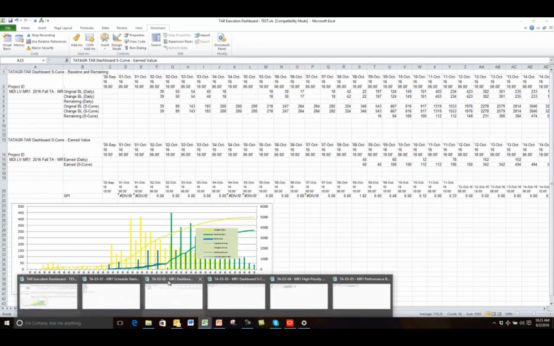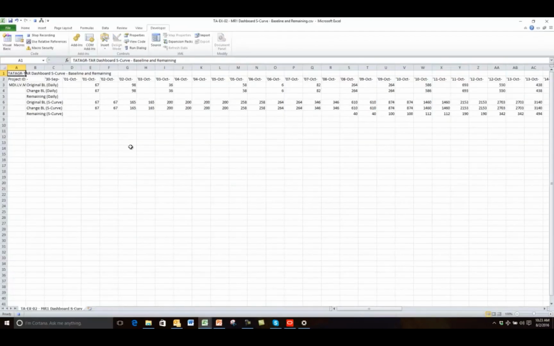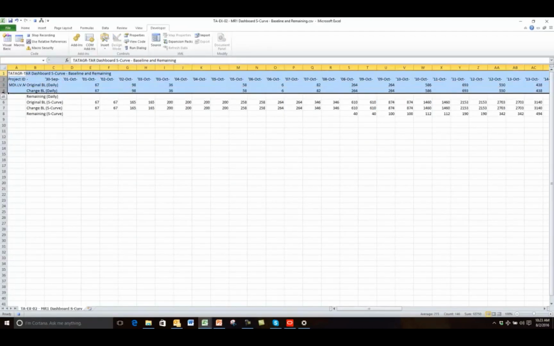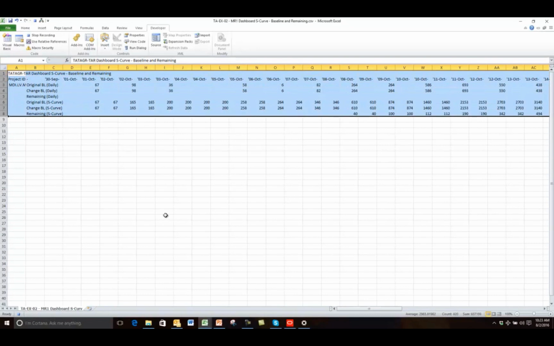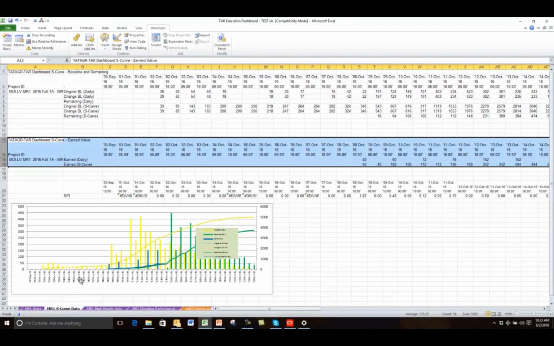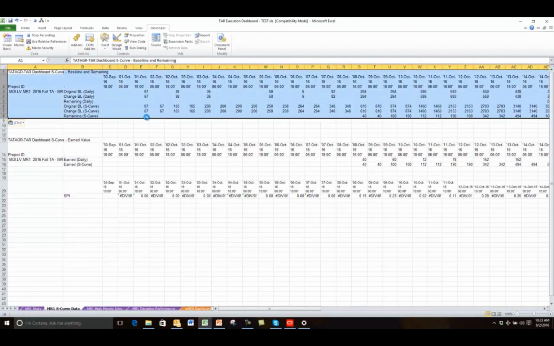Back to Excel, I'm going to go into TAEX number 2, which is my baseline and remaining data. I'm going to copy that. I'm going to go back to the dashboard, and I'm still in the SCurve Data tab. This one goes to A1, so I'm going to paste.